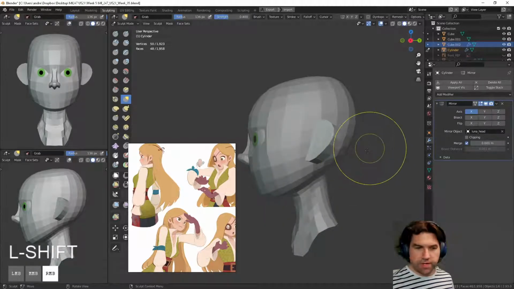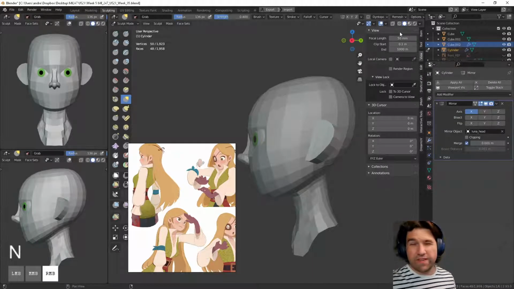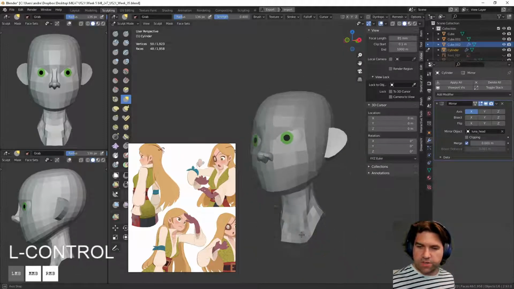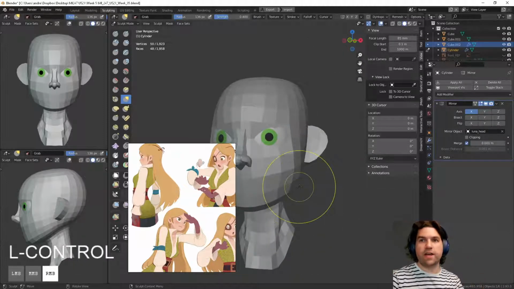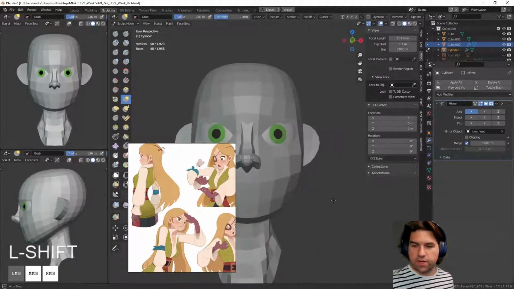Another thing we can do to help this process go better is in our view tab. Focal length 50mm is not great for faces. Let's do something more like 85. This is a little flatter and a little closer to orthogonal. It's not purely orthogonal, like the higher we get, the closer it gets to flat.